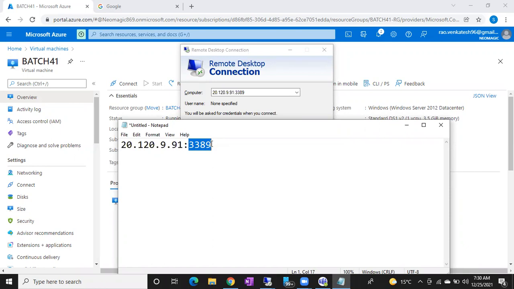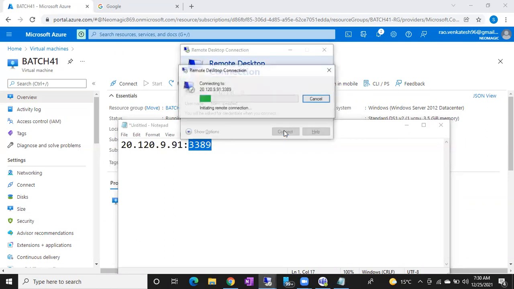Clear, everyone? If you are still unable to connect to the server remotely, you can use this 3389 option, you can connect.